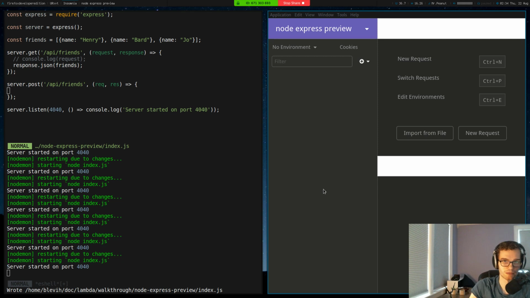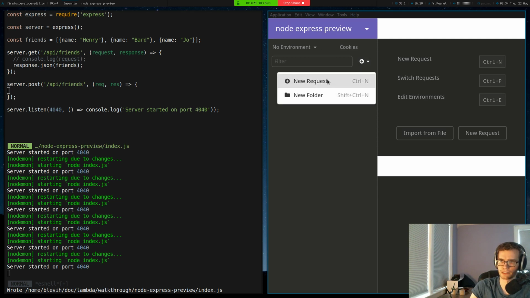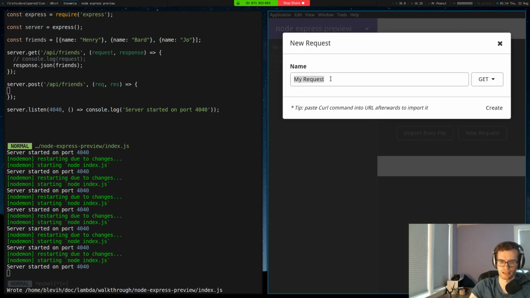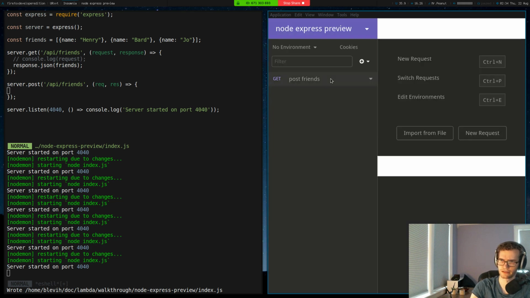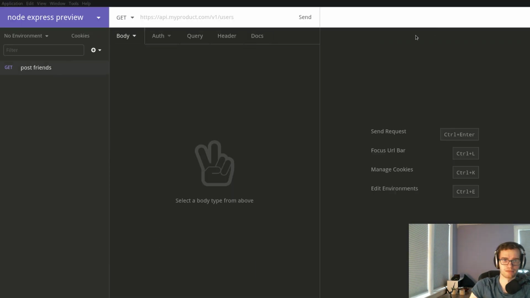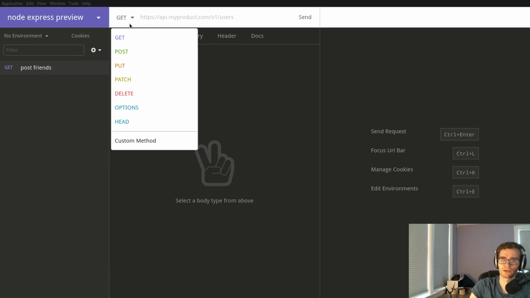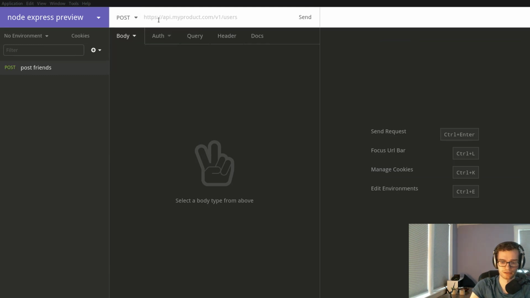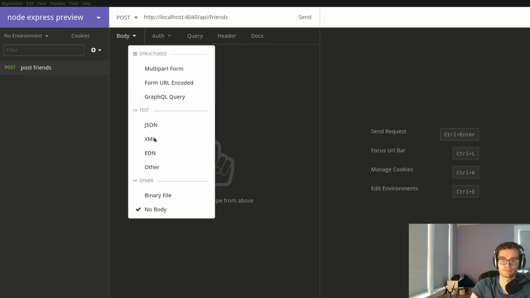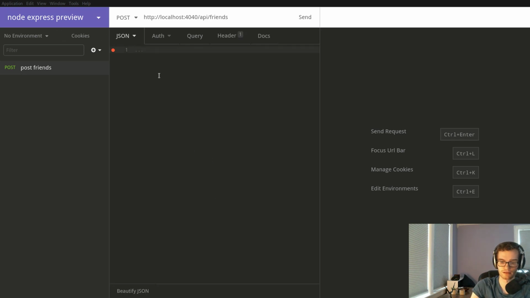And I don't want to spin up a React project with Axios or anything, so I'm going to use this REST client, Insomnia. I'm going to add a new request, and I'm going to call it post friends. And here I just get to define my request. I want it to be a post request. I want it to go to http://localhost:4040/API/friends. I want to add a body that is of type JSON.